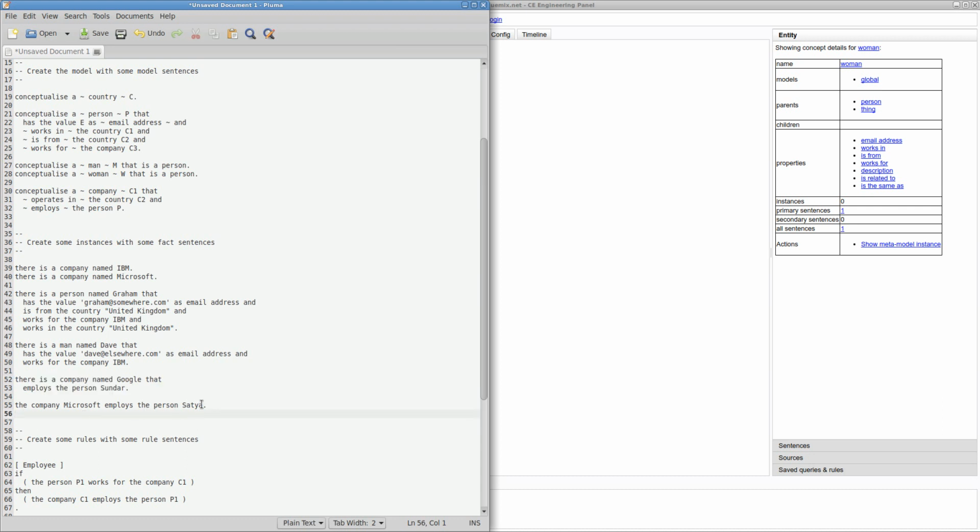And finally, just to illustrate, there's a couple of different ways of writing sentences, particularly for fact sentences. We could say something like the company Microsoft employs the person Satya, as well as the other form of the sentence where I could have said there is a company named Microsoft that employs the person Satya. So there's a couple of different variants in that particular example.